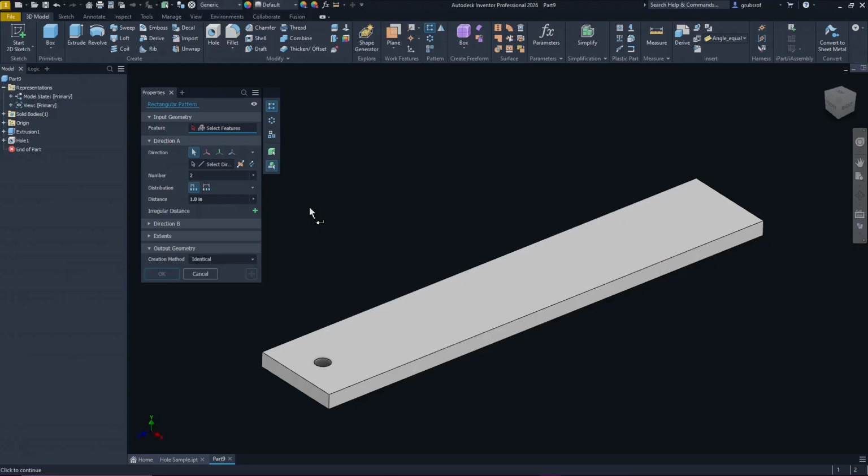20, 24, 25, doesn't matter, 23 even. It's just the dialog is a little bit more consolidated on this. That's what they changed. So we're going to pick our feature. We're going to look at direction. We're going to pick on the edge. You'll see the arrow go in that direction.